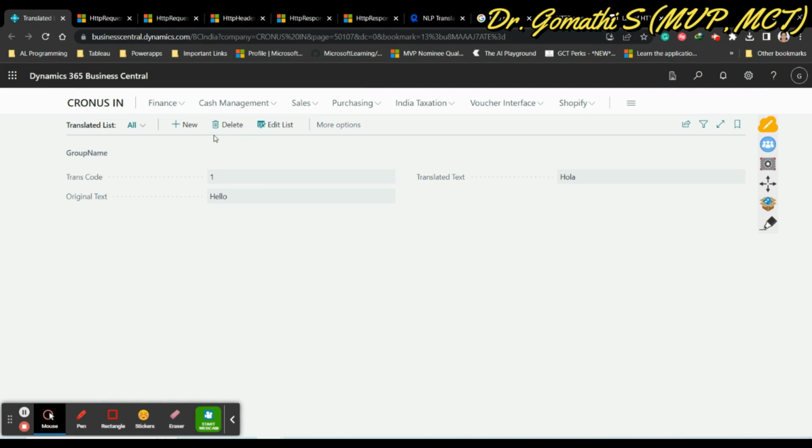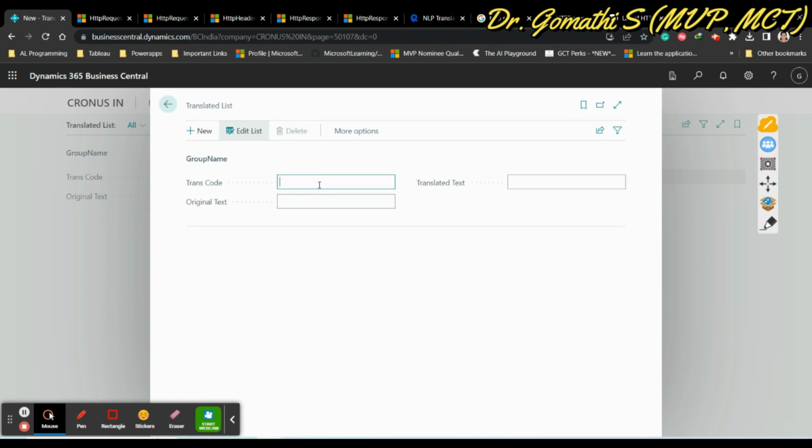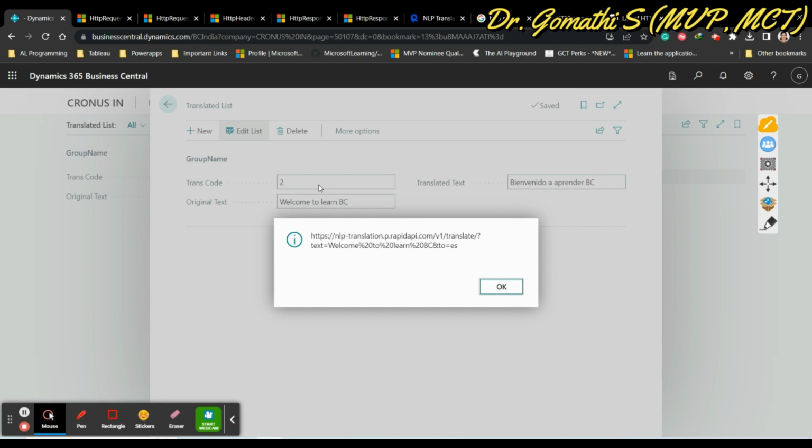Okay, let us see how it is executing. I'm clicking New, giving a translation code here, and I'm going to type the data: Welcome to learn BC. And if I click tab, see what you're getting: this message, HTTP NLP translation v1 translate text equals welcome to learn BC, and these percent 20s are the spaces which I have left here.